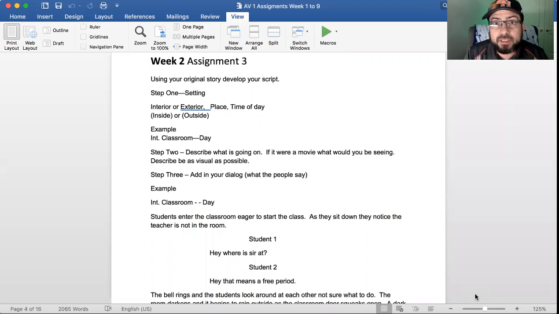What the difference is between a story and a script is a script is a little more descriptive. It tells you where your camera is. It tells you what the setting is. It tells you all those little details that make it a little more visual than a regular story would. So we're going to get started.